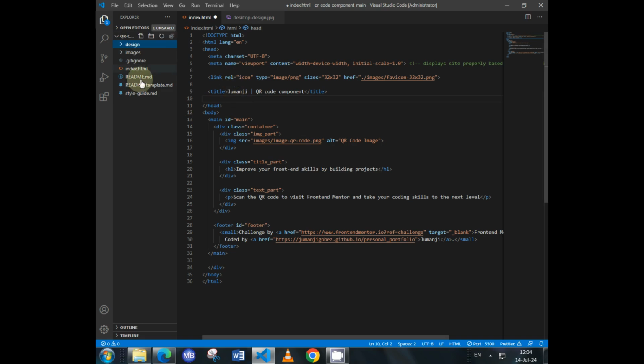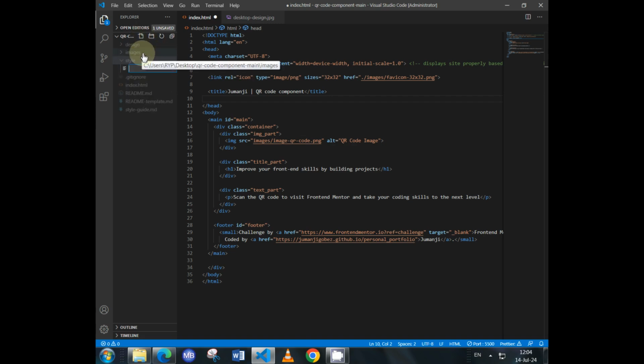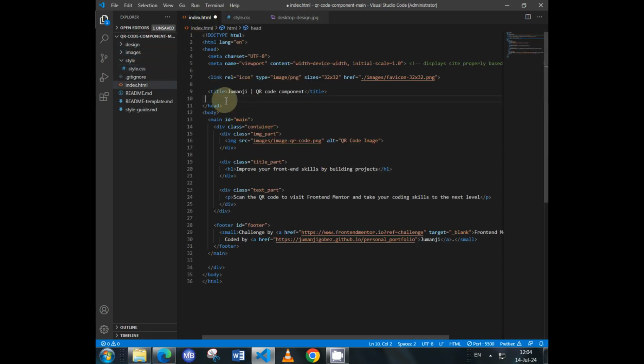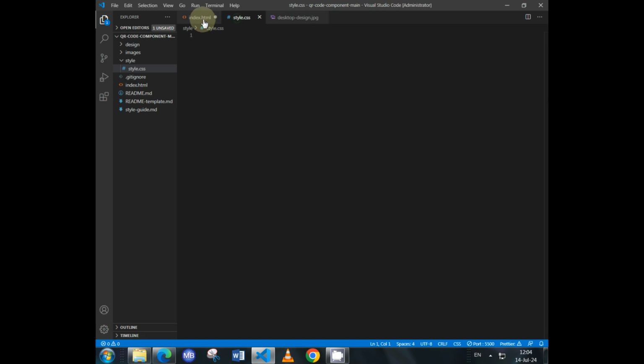So just come here on your working directory. So create a new folder outside, okay? So make sure you are outside. So create a new folder, style. And then inside that style folder, we're gonna create a style.css file, okay? Now we want to link that file we created inside our HTML.